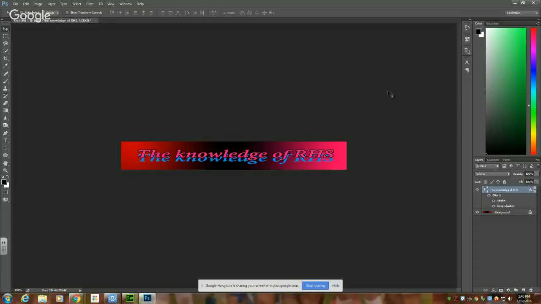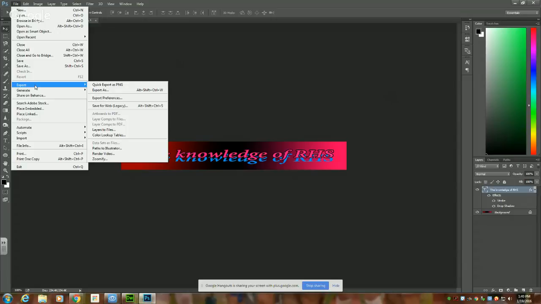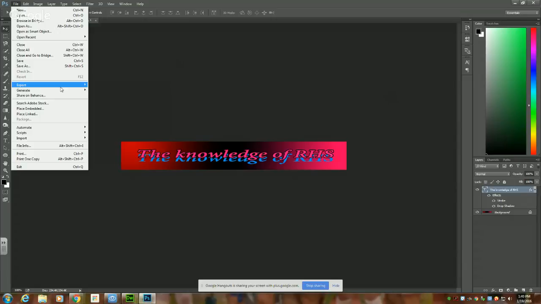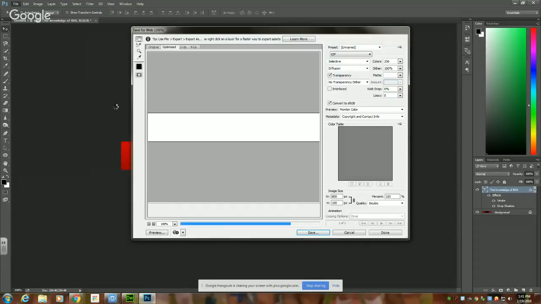Whenever you start saving images for the internet, you're going to go up to File, and you're not going to go to Save As. You're going to go down to, oh, maybe we are, because they completely changed it. There it is. Export, Save for web. That's new to me. Before, in Adobe Photoshop CS5, they had something that said Save for Web and Devices. When you click Export and go to Save for web, this dialog box right here should pop up.